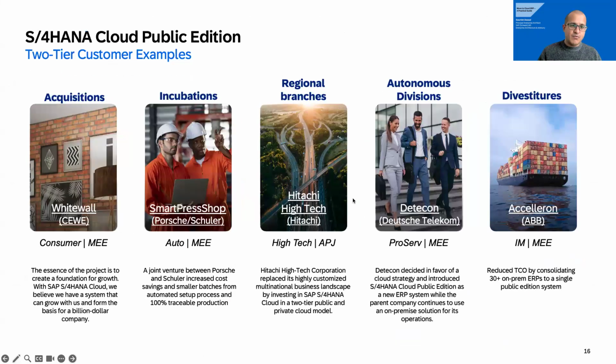So what other kind of examples do we have? We talked about different patterns, where we talked about acquisitions, incubation, regional branches, autonomous division, and divestitures. A consumer company in MEE is going for S/4HANA Public Cloud for acquisitions. A joint venture between Porsche and Schuler has decided to go for S/4HANA Public Cloud for their incubation.